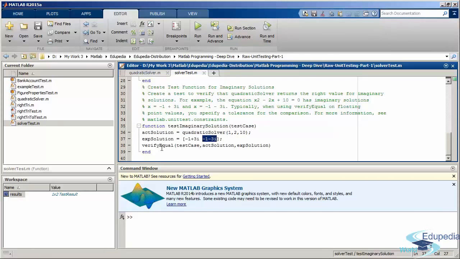So again, using the verifyEqual qualification method, I am going to pass the test case object, actual solution, and expected solution, and the function will tell MATLAB whether the test has passed or not. Now let us run this.